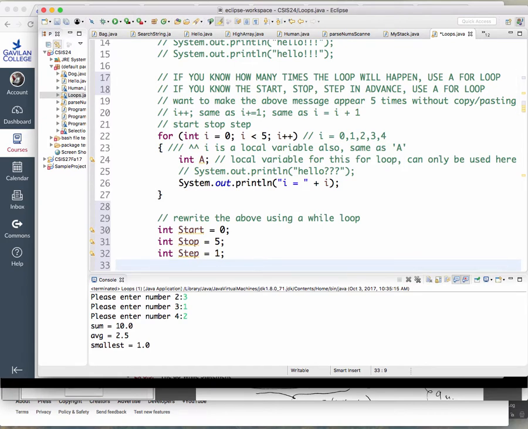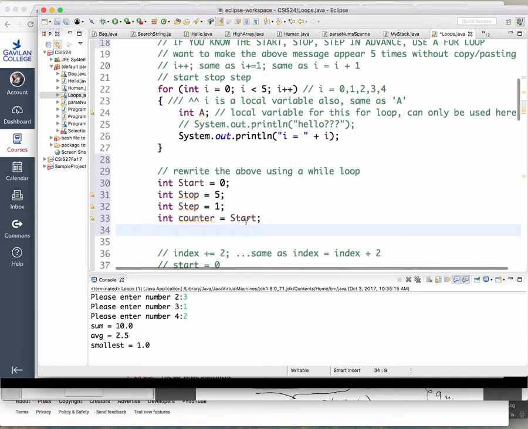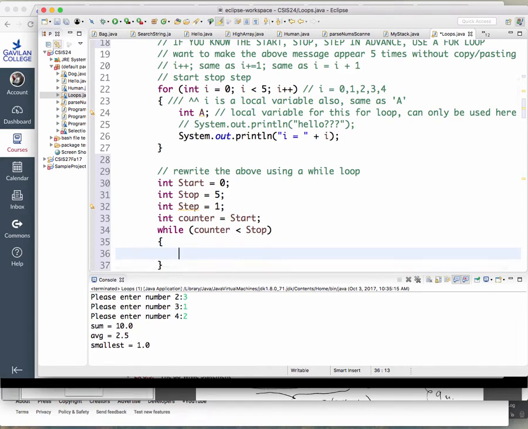So I'm going to make up some counter variable. Let's call it int counter, and counter is going to be equal to start initially. Next, I make my loop: while my counter is less than my stop, curly brackets, and then in it I'm going to update counter. I can do plus plus, I can do counter plus equals step, or I can do counter is equal to counter plus step.